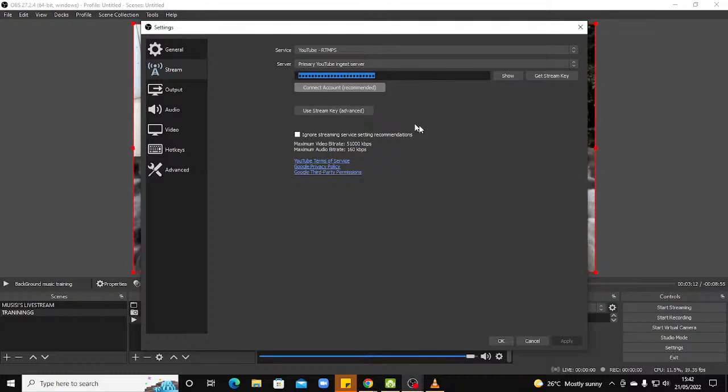If you don't know how to get the stream key, you click on the option get stream key. When you click on it, it will ask for your logins, YouTube logins account. Then it will help you get the key automatically to the application. If you know how to get it, go to your YouTube Studio, go to your live stream, then copy the link.